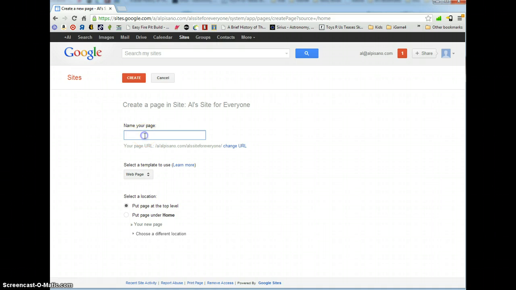I'm going to name my first page. I'm going to make it really interesting. I'm going to do page 2. Now notice as I write page 2, you can see that it automatically creates a URL there, and it says page dash 2. That dash comes into play because I put a space between page and 2.